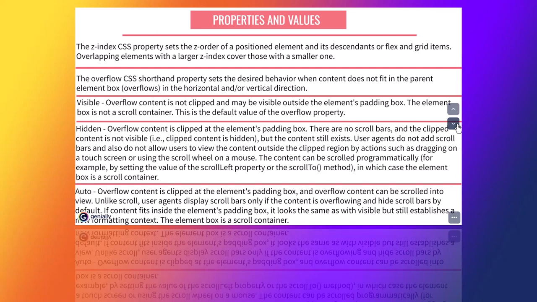Visible: overflow content is not clipped and may be visible outside the element's padding box. The element box is not a scroll container. This is the default value of the overflow property.